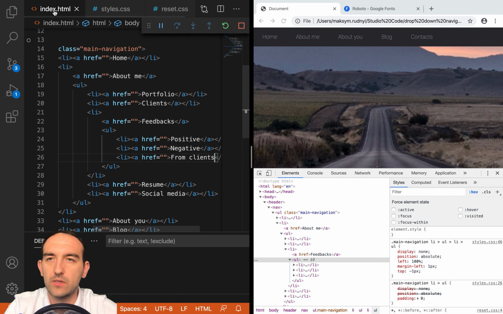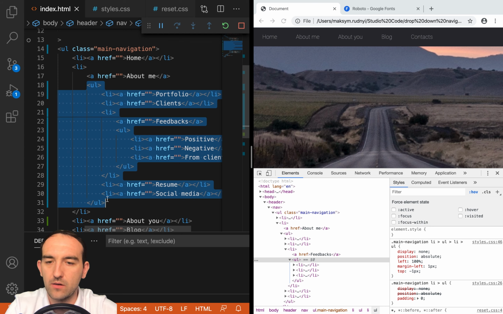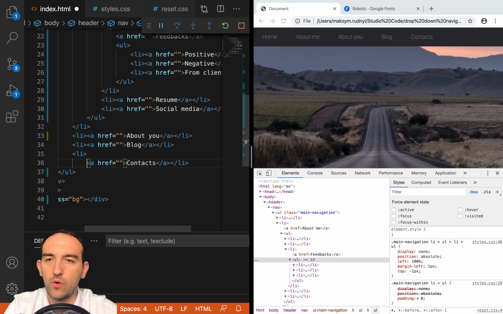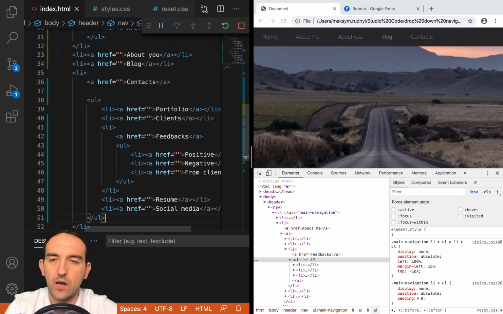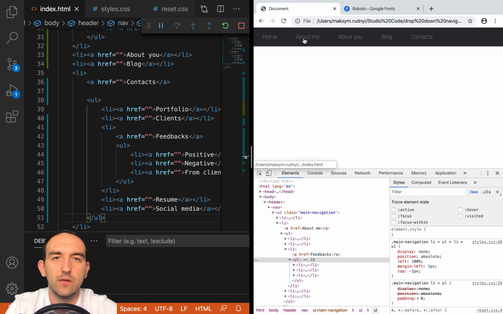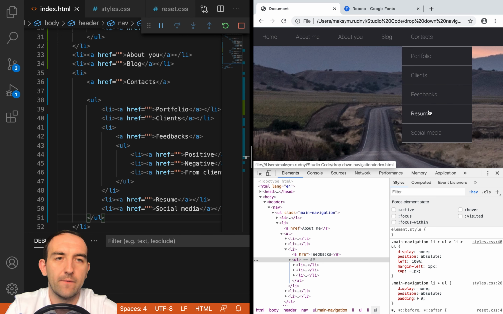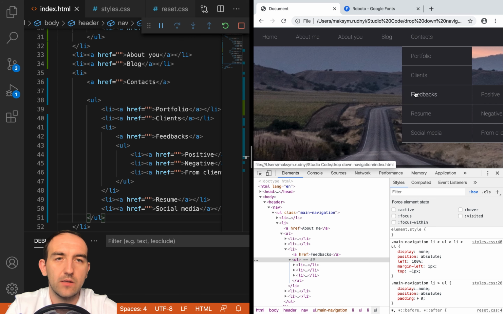For example, let's again open our HTML file, and for example we want the same behavior for some other menu item. We can copy, and inside the blog or contacts section let's just copy and paste this section. Let's update. So we have it for about me, and the same we have for feedbacks, for example. But also as you see it's out of the site, so we can move it.